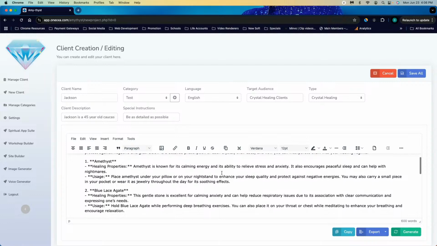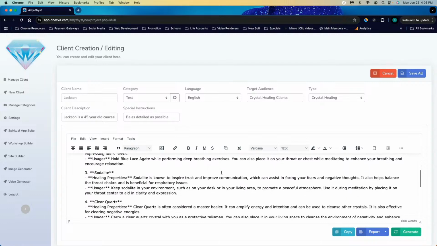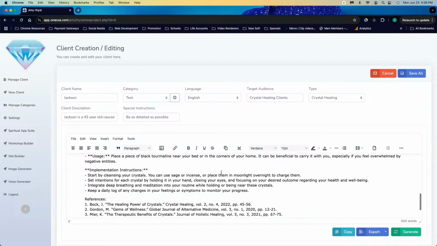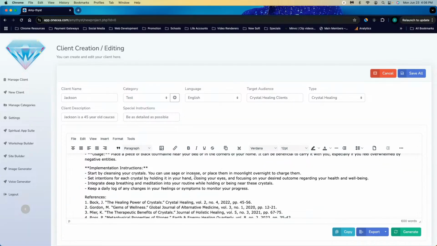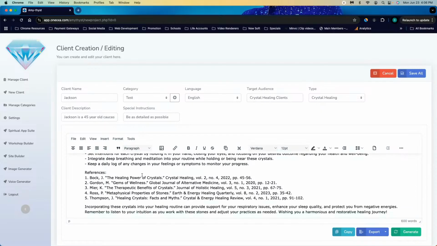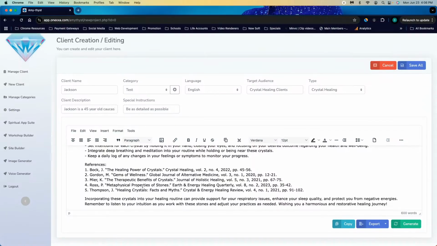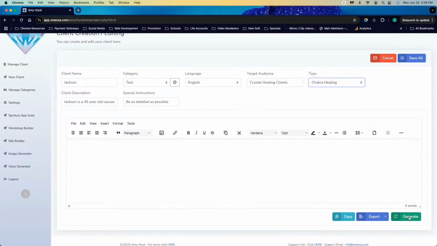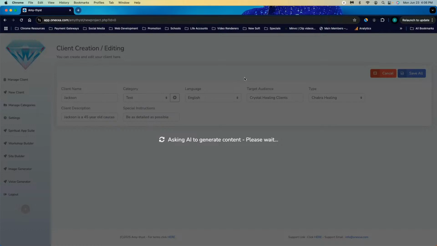And here is the crystal healing solution. And it will also teach Jackson at the end of it how to utilize the crystals, how to cleanse them, and also it will give Jackson references with page numbers as to where he can find additional information. Okay, so we have a reference guide here as well. Let's go through the chakra healing for this condition that Jackson is experiencing.